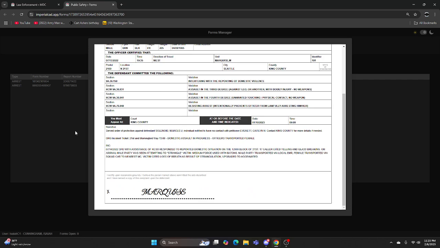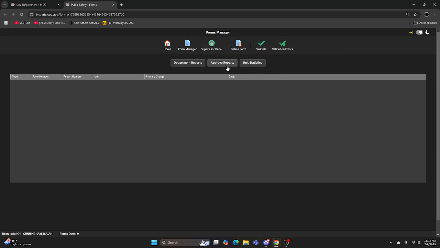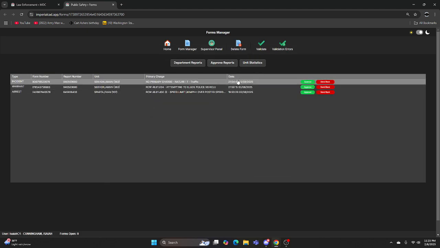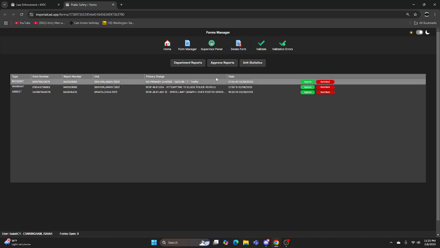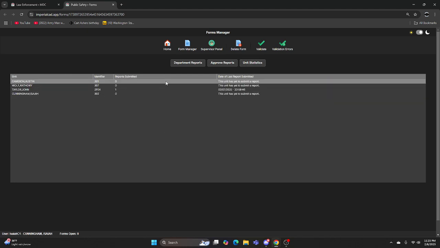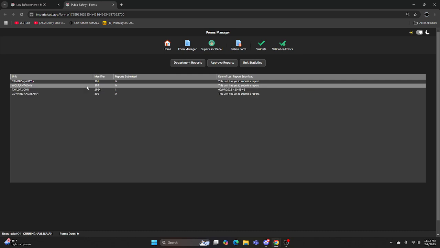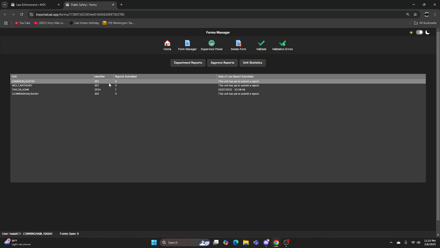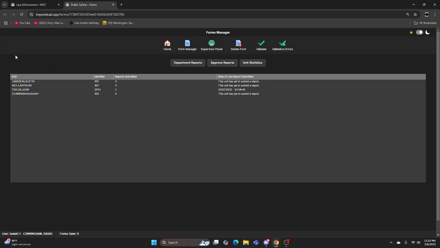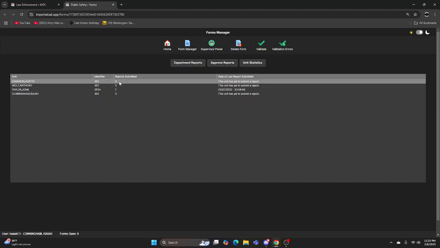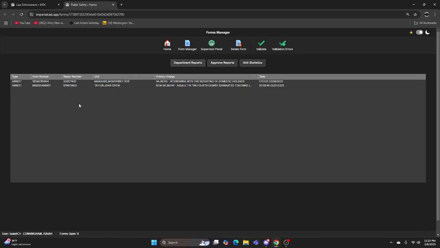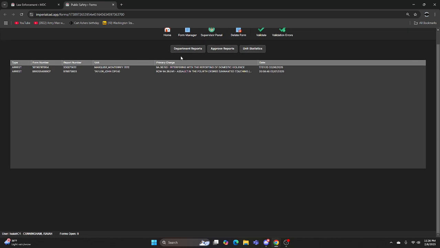You'll read it, you'll look over it, and if needed, you'll approve the report. So we have some reports that need to be approved, and we will approve them when they're done being read. Unit statistics will show you if a unit has put in a report. For example, me and the sheriff have not put any reports in, and Wolf Anthony has not put any reports in yet. It'll tell us how many reports you've submitted. Department reports will show you all the reports that the department has.